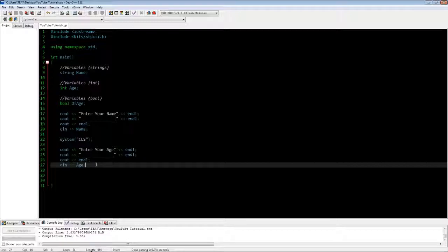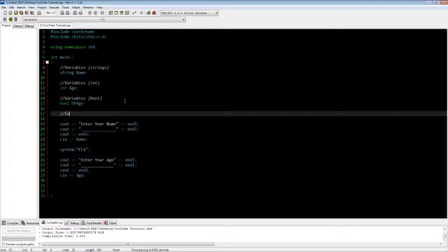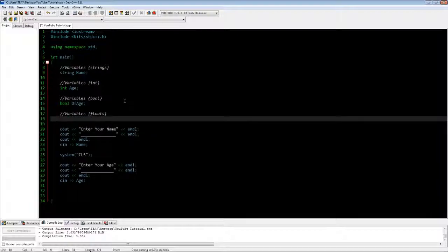So now, actually, we'll add the float in. Why am I adding the float in so late? Because I couldn't think of an example to use for float, but I think I got one. So let's say we're going to have a money system. Why? Because we can.